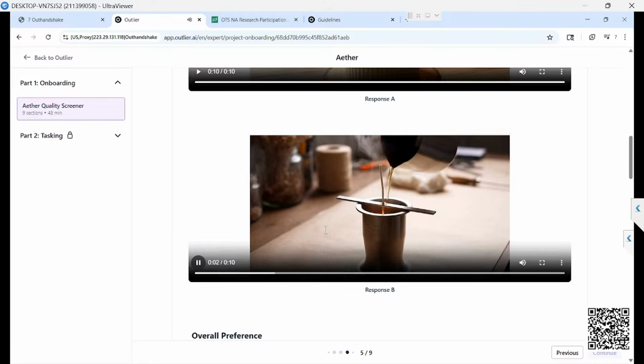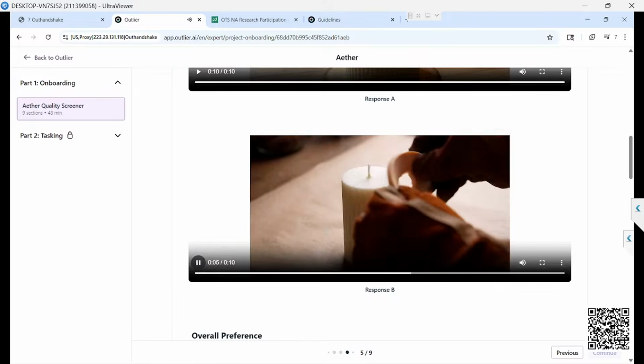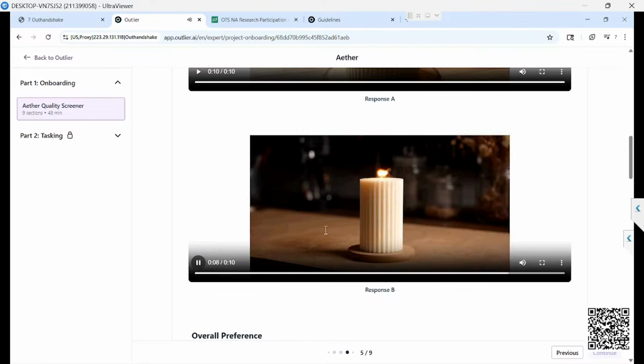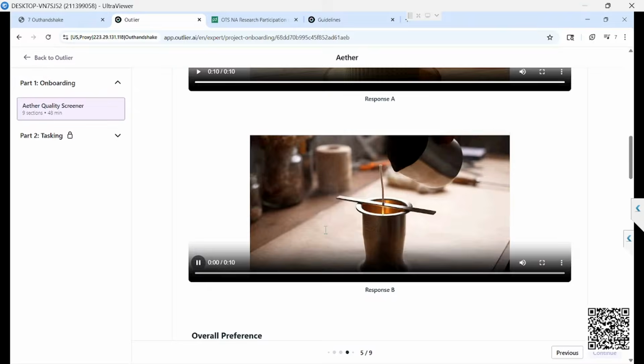Step one is pouring the mold. Okay, shot two. Okay, it lacks the stages. Okay, let's go to the first one. One last time. Let's read the prompt and then watch the videos.